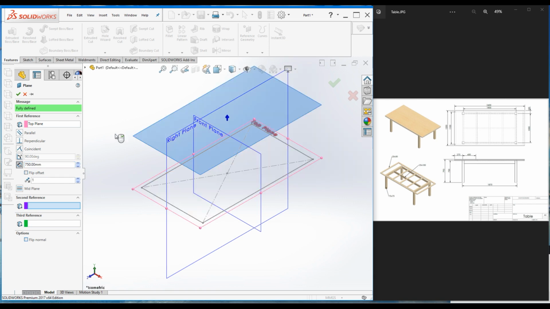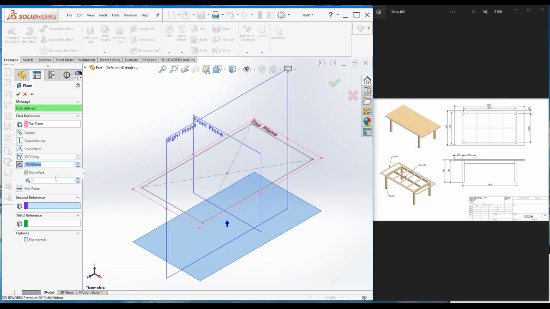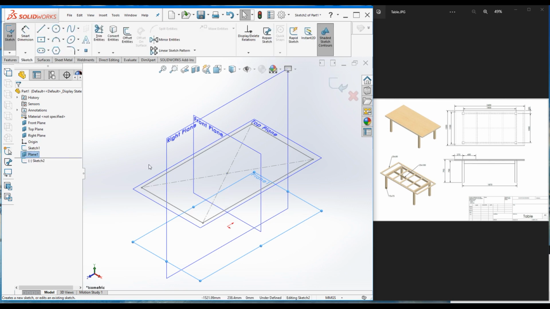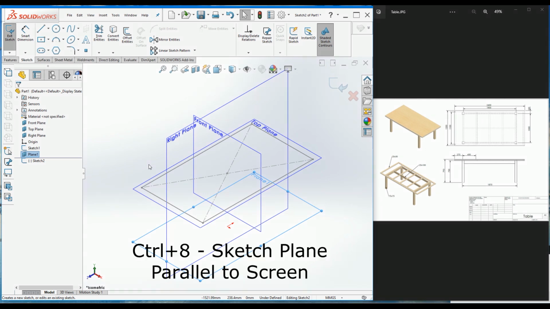Click outside the box. Now you can see the plane is offset above the top plane. So I will make it downwards by flipping the offset and click OK. Now select the plane you created and click on new sketch. Now the sketch is going to be created on the new plane that you have created.